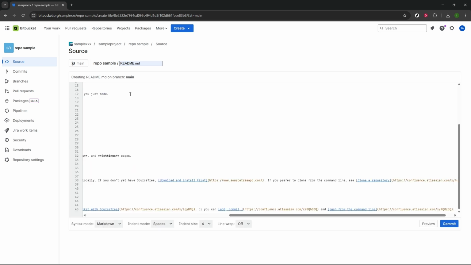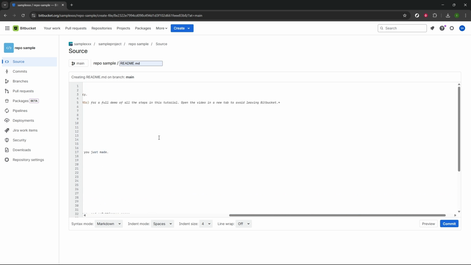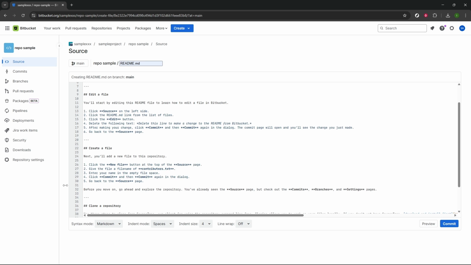Consider sections like installation, usage, configuration, and license. If you need to come back later, that's fine. You can edit this file anytime.